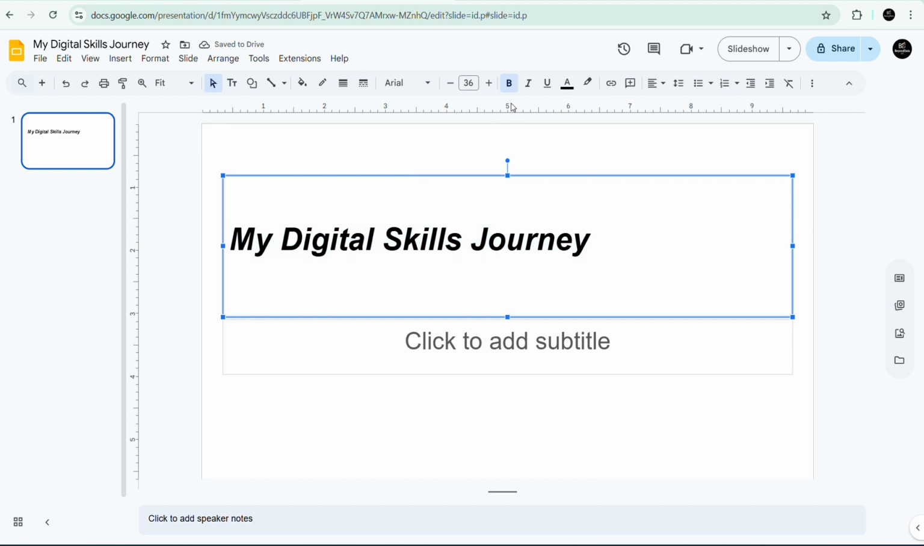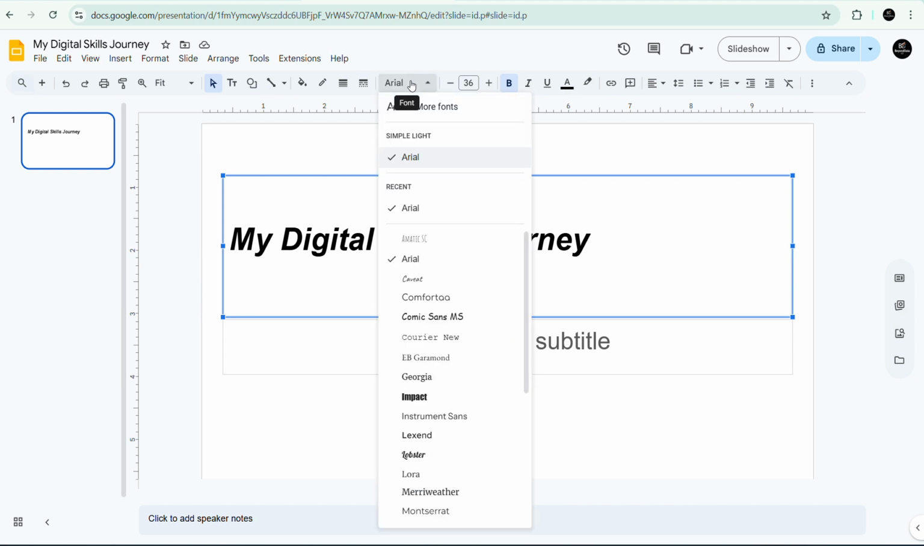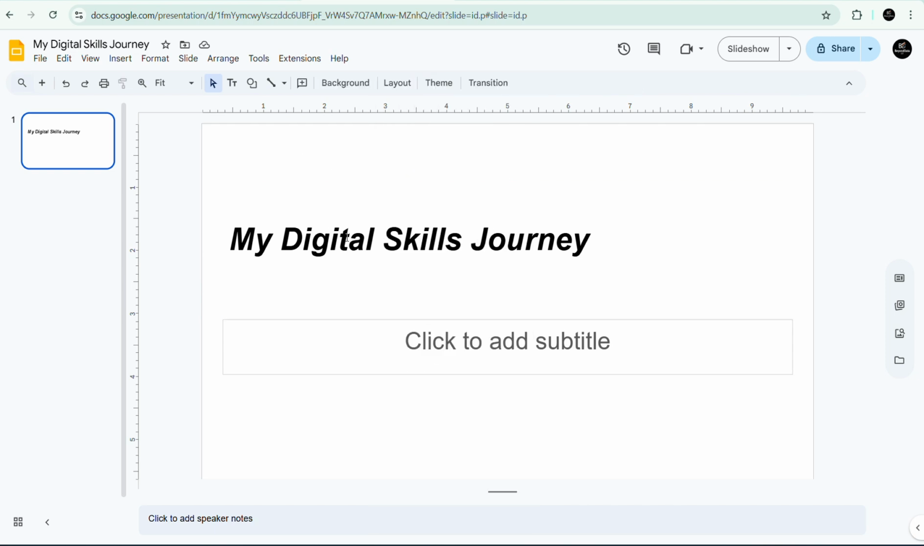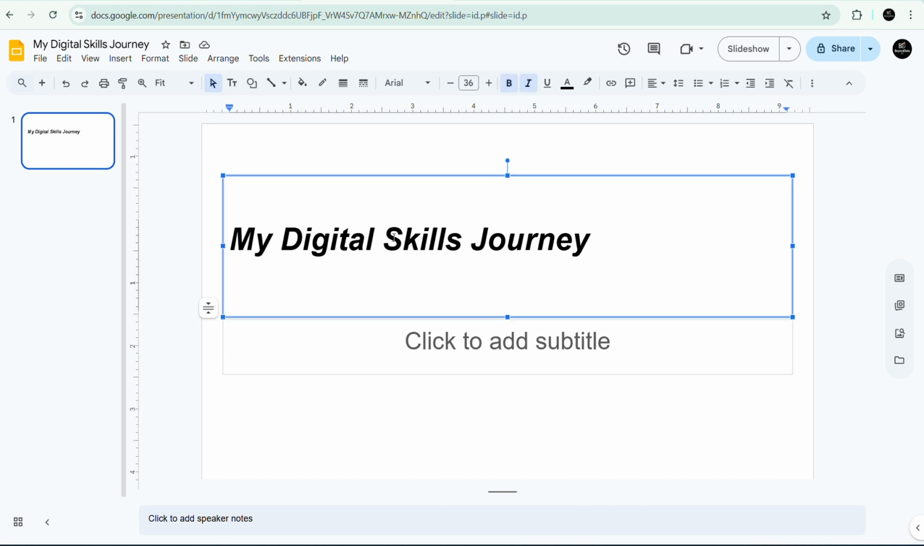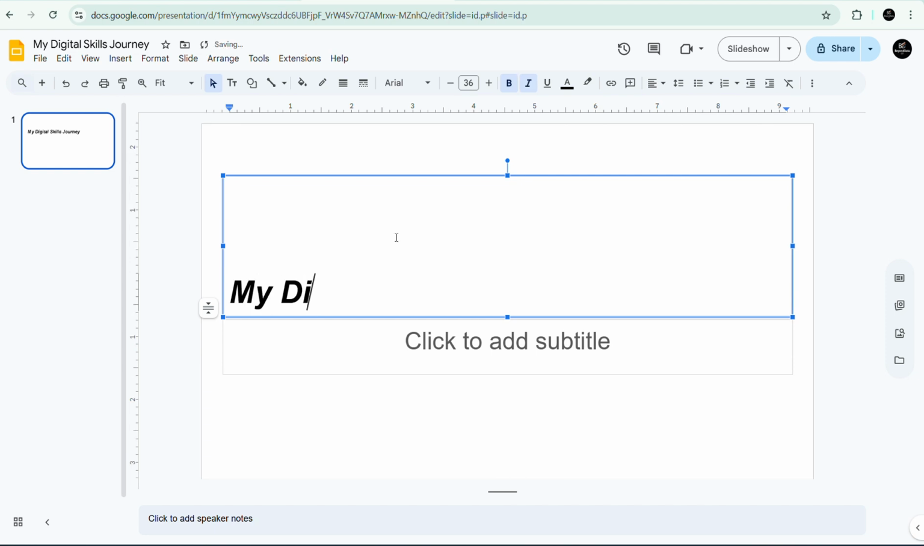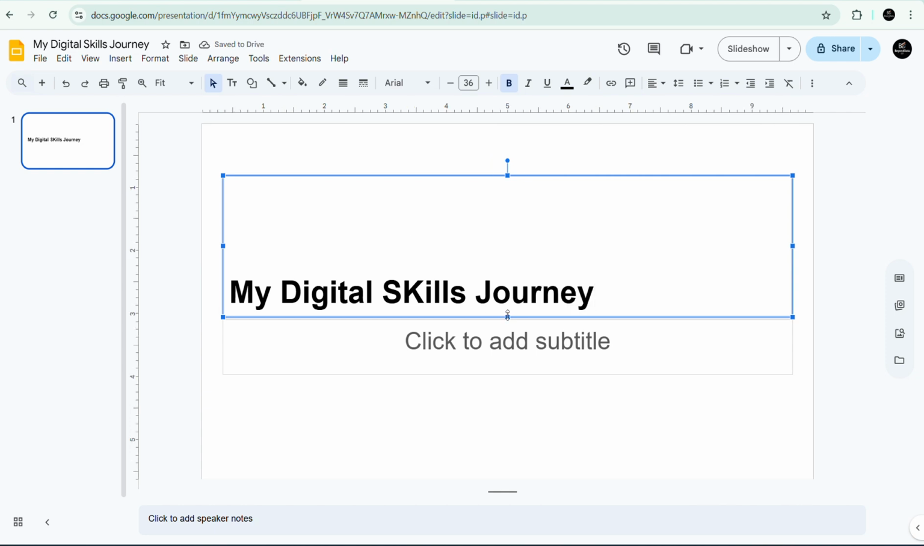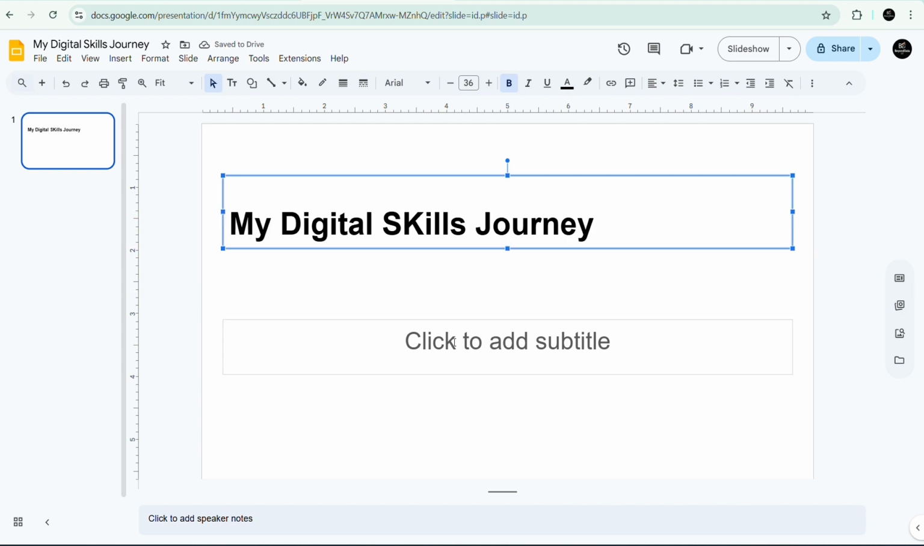So the first thing, you just put the title as this. You can type instead of pasting. You can just type my digital, but you can see my italic is active, so let me remove the italic, and then I can just type My Digital Skills Journey. So this is what we'll be collaborating on, all of us, so that by the end of this session we have at least developed a slide.